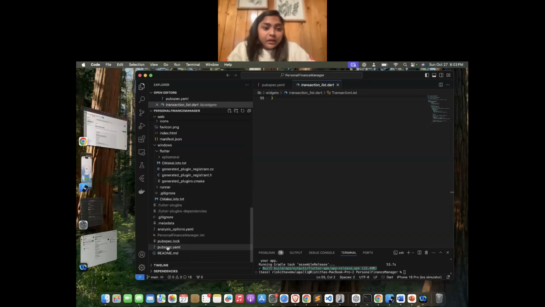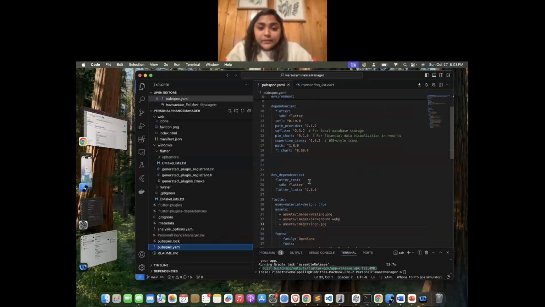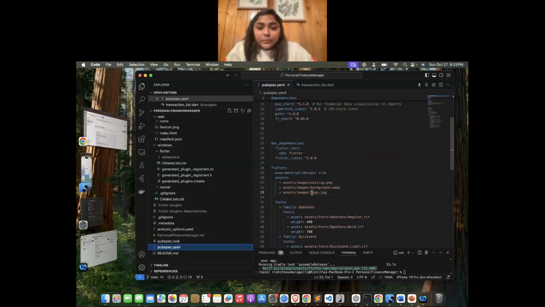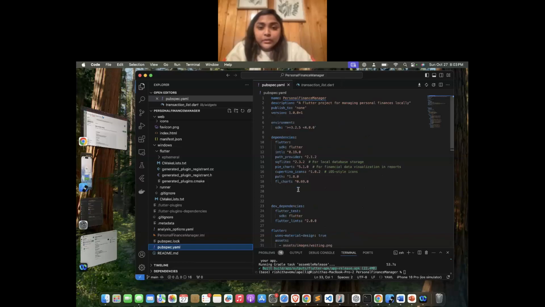Then in plugins, I have included things in pubspec.yaml. Here I'm using the SDK version 0.190, and for pie charts I have mentioned fl_chart, pie chart and these files. There are the path providers as well. Whatever images I'm using, I get them here, and the fonts I'm using, I mention everything here. So this is pretty much the code.